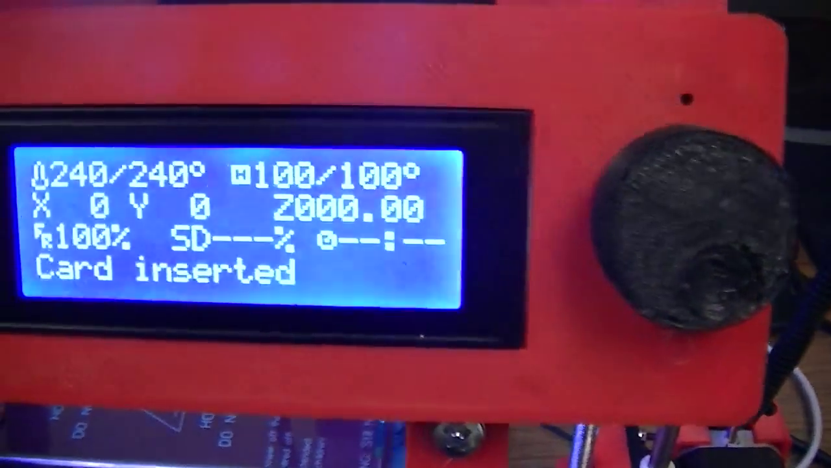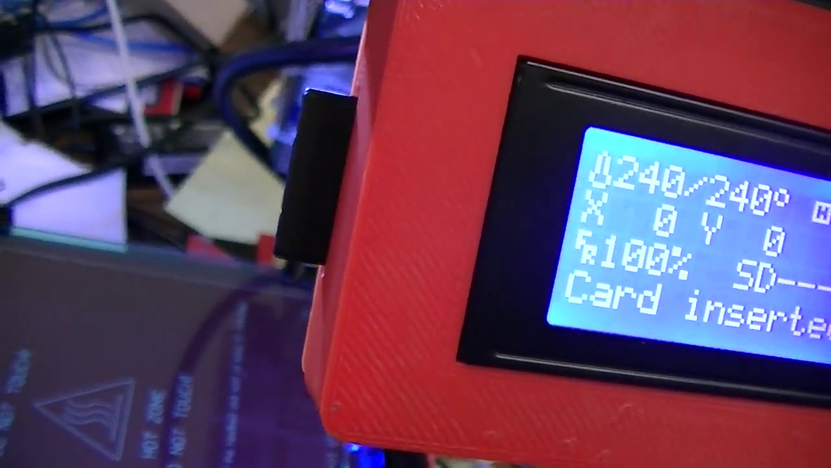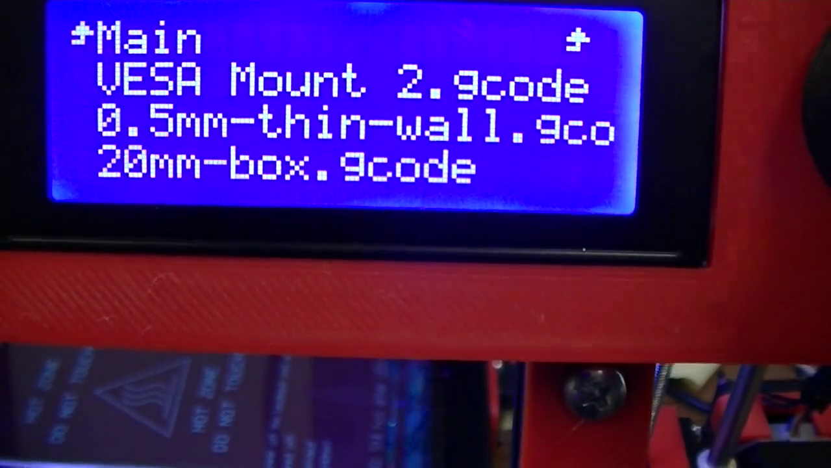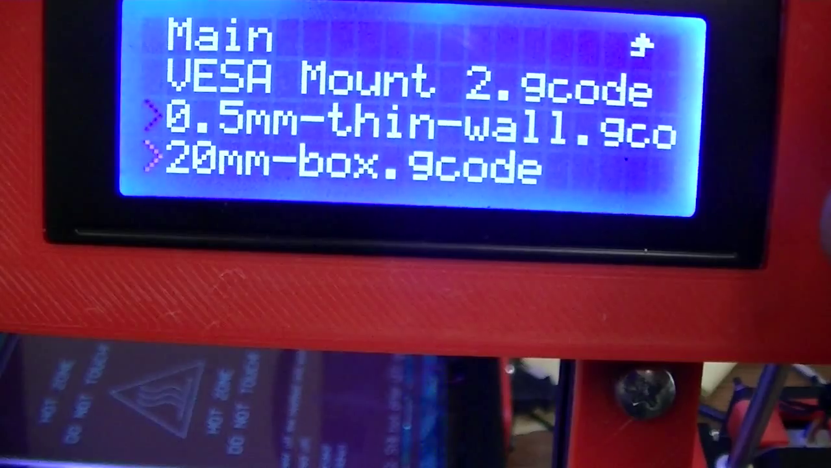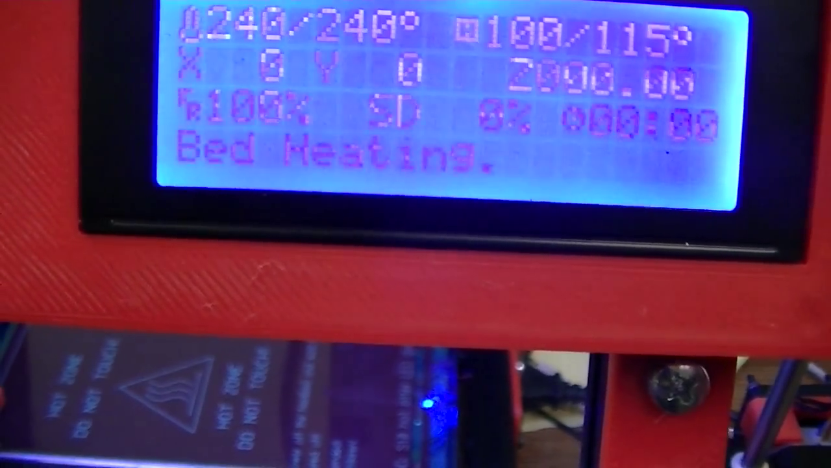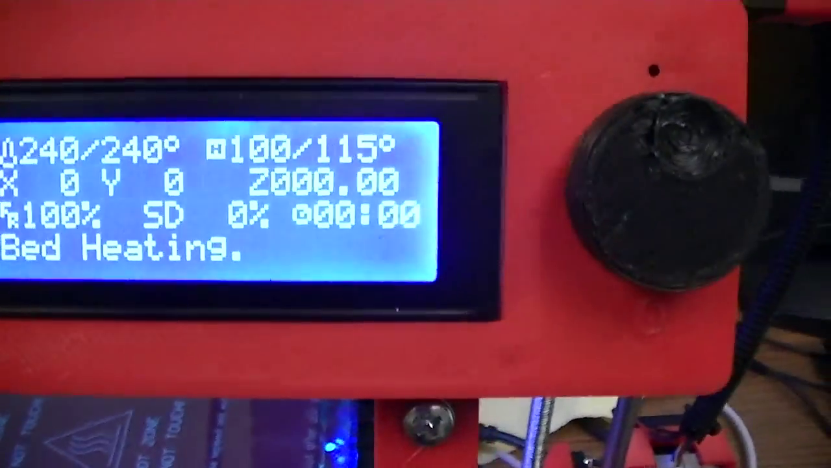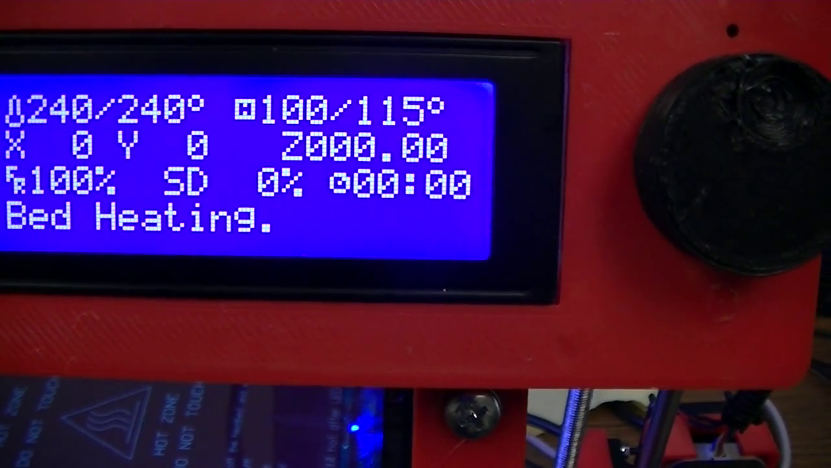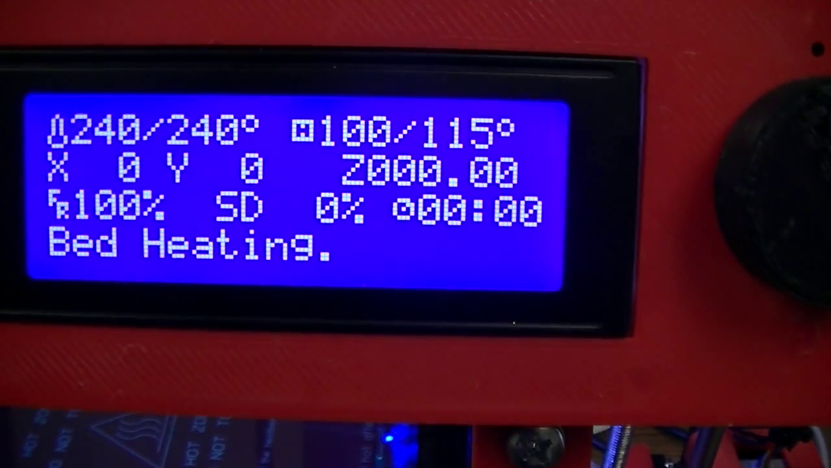Let's see. I think that's pretty much it for right now. I'm going to start a print running here, which is relatively easy to do. You load your G-code into the SD card, and it says card inserted right there. I hit the button, and we go down to card menu, and I'm going to do a 20 millimeter box. This is to do infill testing. It's saying the temperature on the bed is 115 for the first layer.